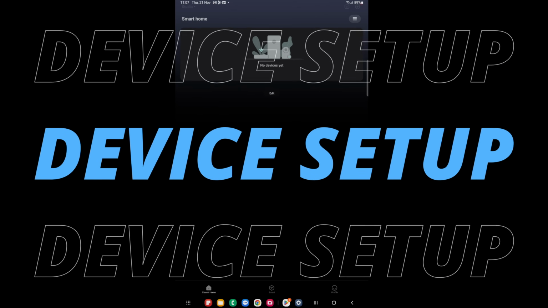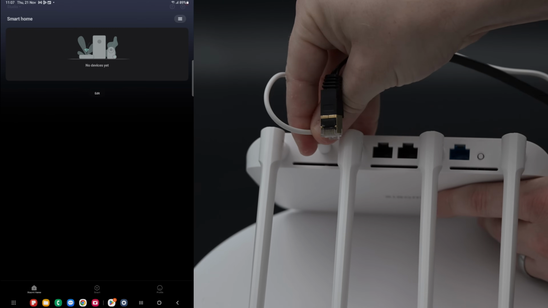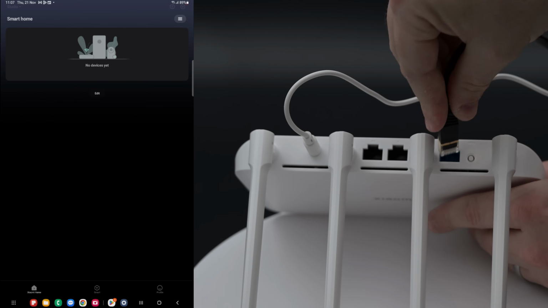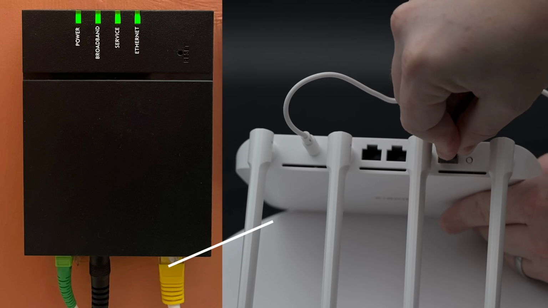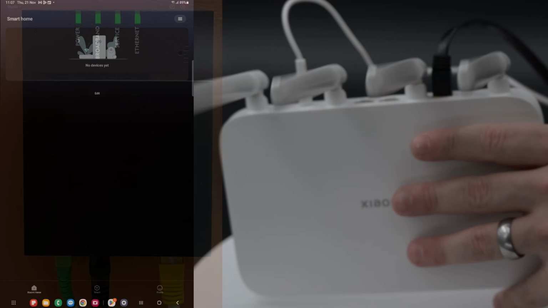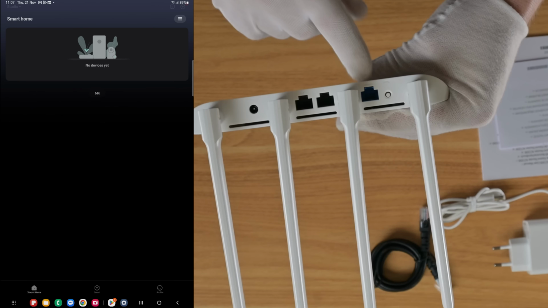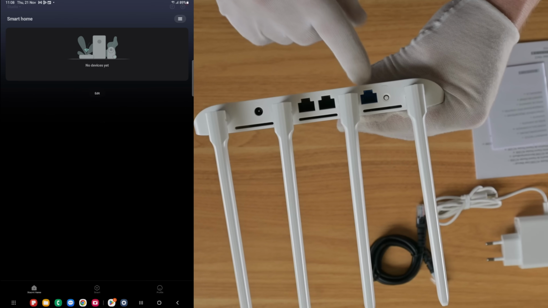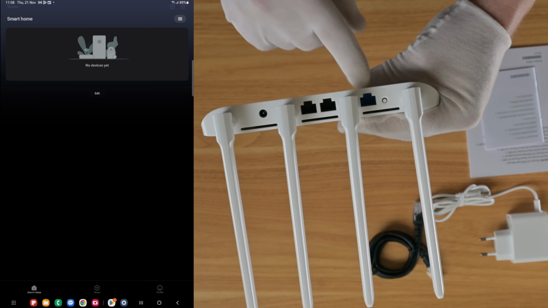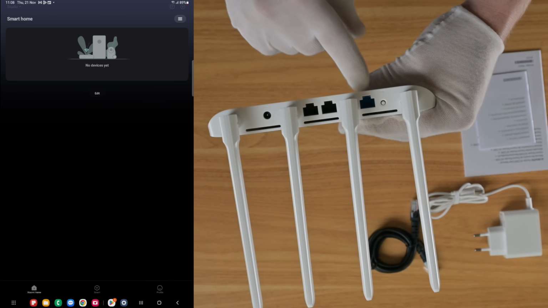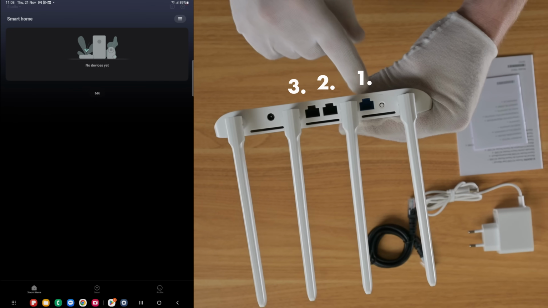Okay, now that the app is set up, the first step is to plug the router into power and then plug the Ethernet cable from the ONT into the router. Ensure that you've connected it into the internet slot of the router. It should be blue. However, if you don't have a blue internet slot, it would be slot number one on the router.